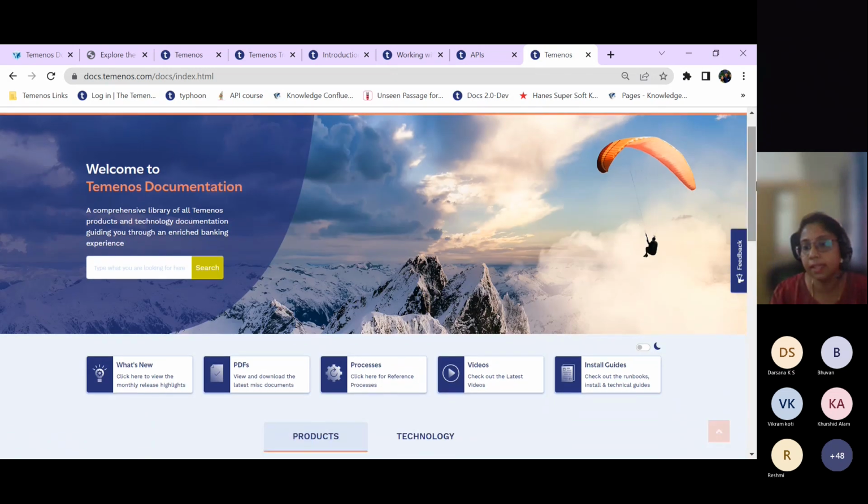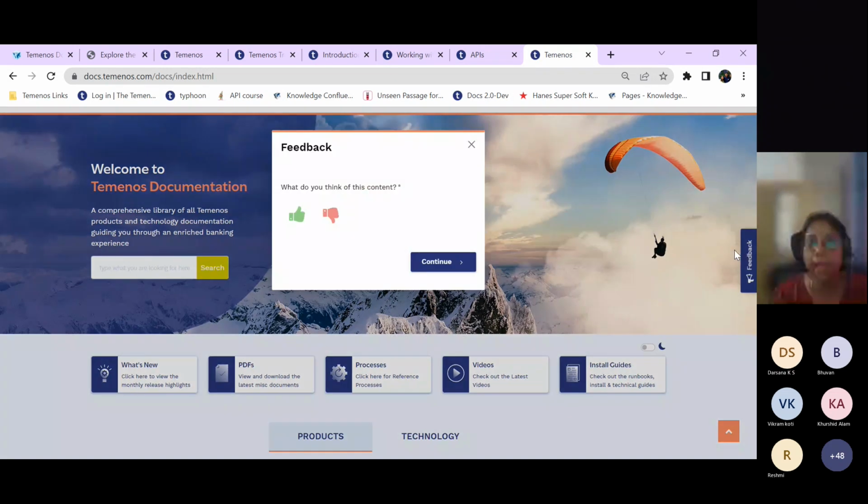Then finally, it's the feedback. It's a very simple feedback. We did have an elaborate feedback, but we felt that the users were getting more lazy or tired of giving us feedback. So we chose to keep it very simple.